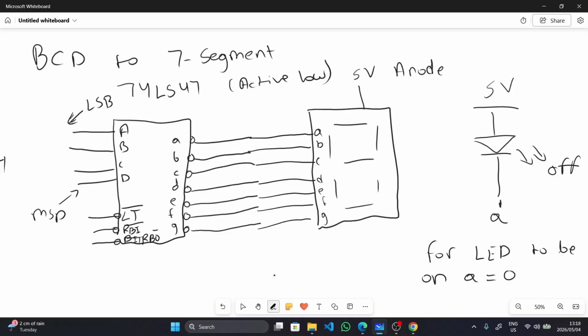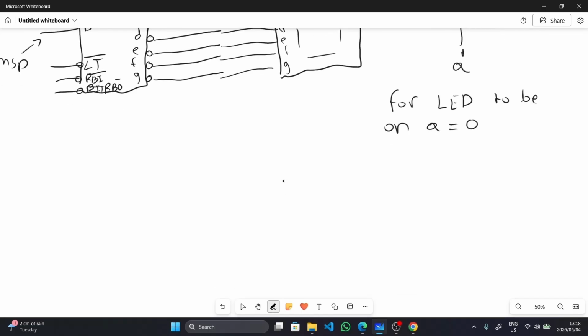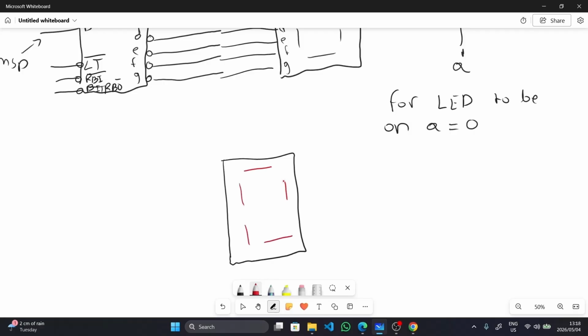Right. So just remember, if you want to display 0, let's just draw the diagram for this. So we know to display 0, which LEDs should be on. Let's just use a red color. So we know this one, this one, this one, this one, and this one should be on, and this one should be off. So A, B, C, D, E, F should be on, and G must be off, right?